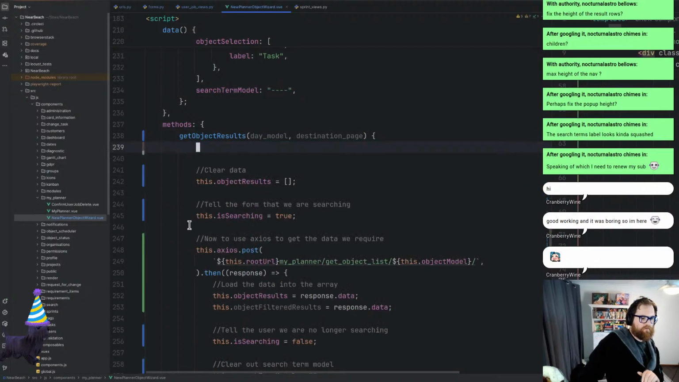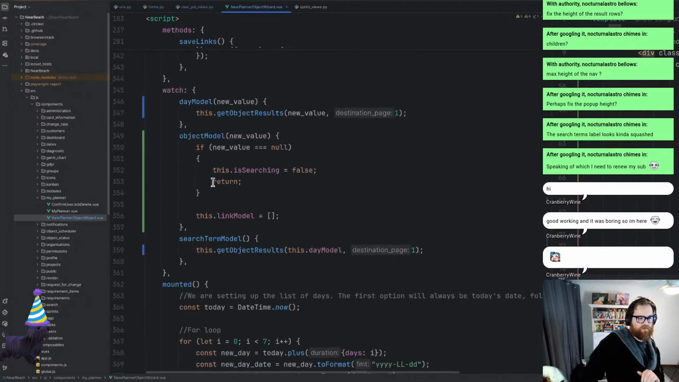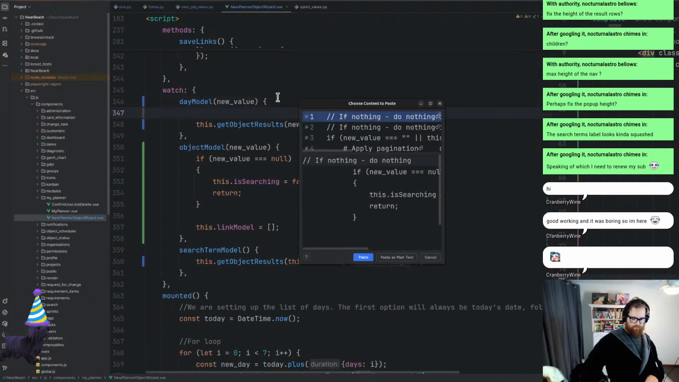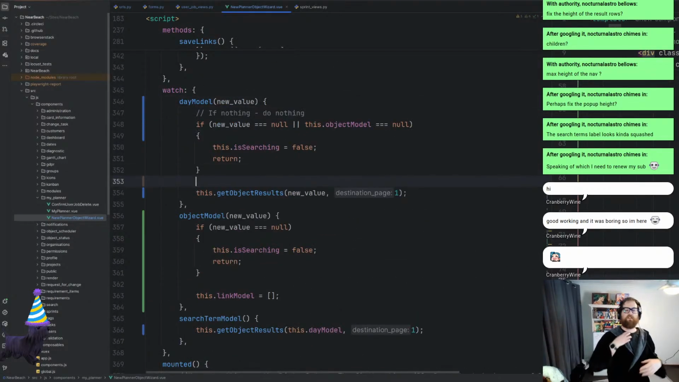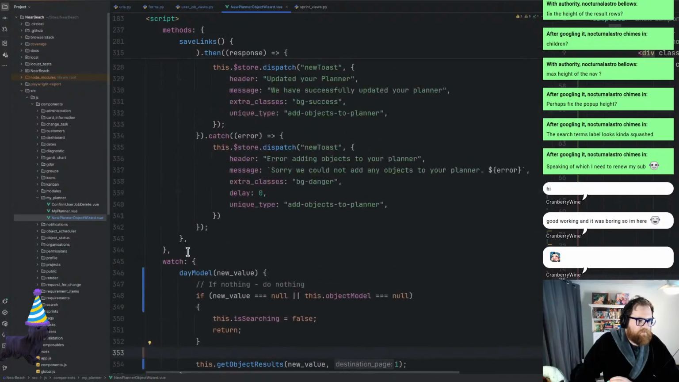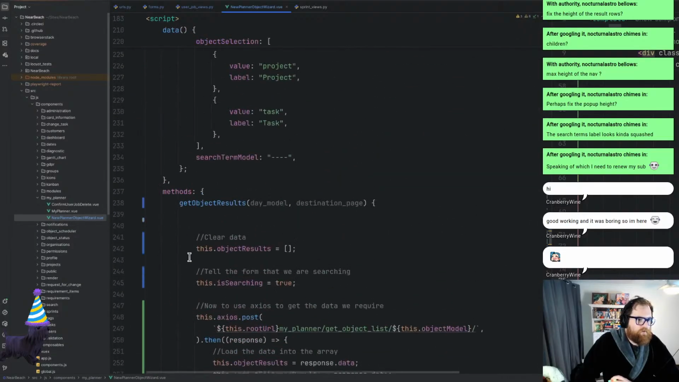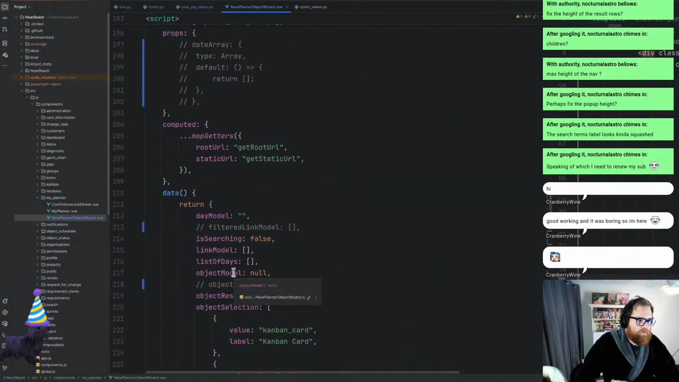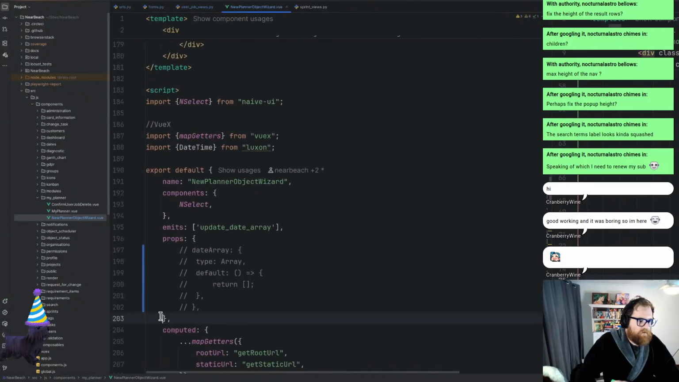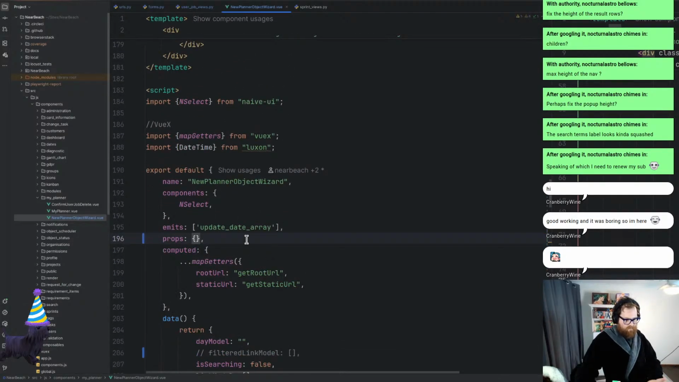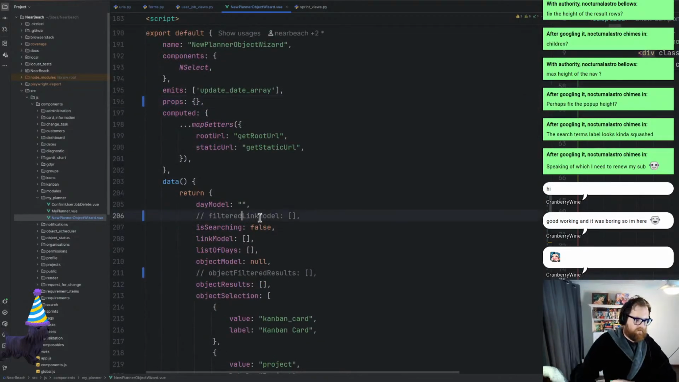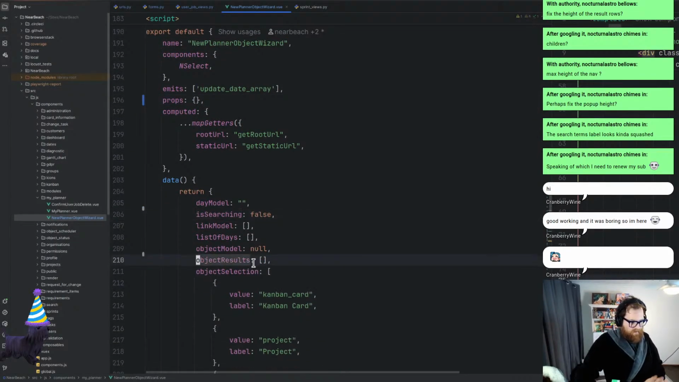That should actually belong in the watch. So that's just an escape condition for this particular case. For example, if we pick nothing and so forth, it'll just escape out of there and not actually run this. And scrolling up, I'm just going to delete that because we no longer need it. We don't need this. We don't need this.